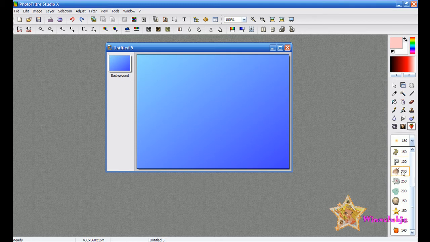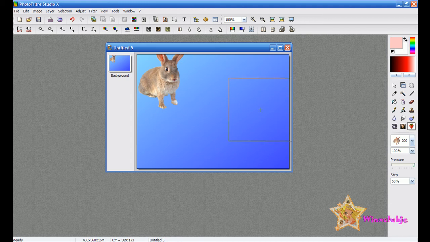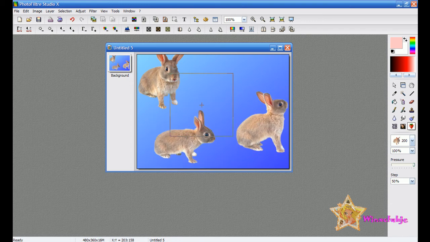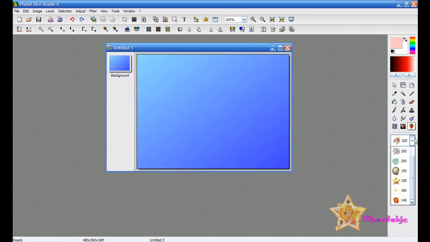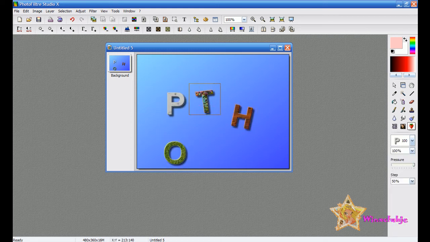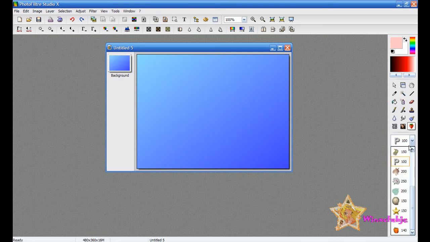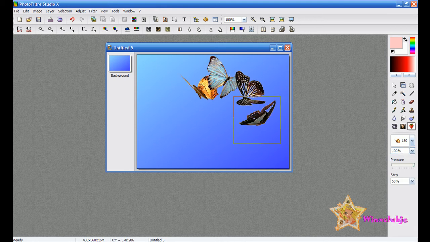You can put bunnies in there. That's so cool. You have an animal fairy, you choose the fairy bunnies. Bunnies are just so cute. And you have a P and an H, and oh, now you can write. So that's cool too. And up there, the first one, I'm just butterflies.